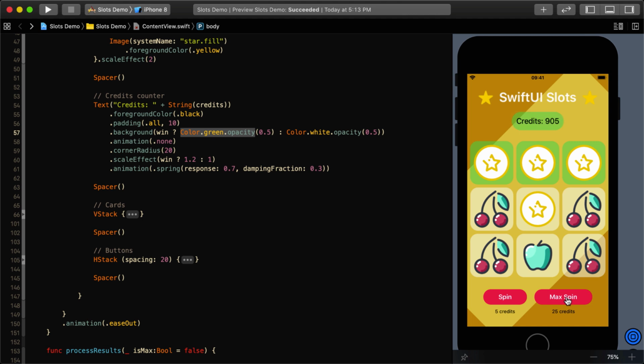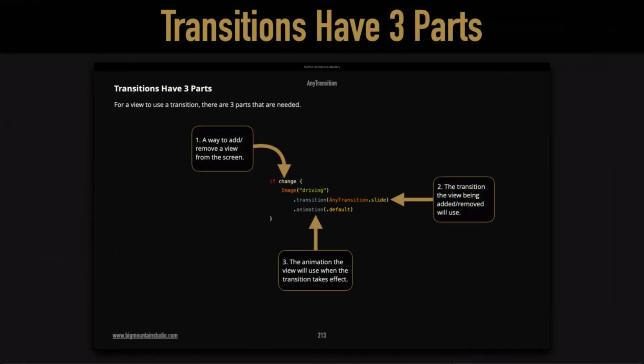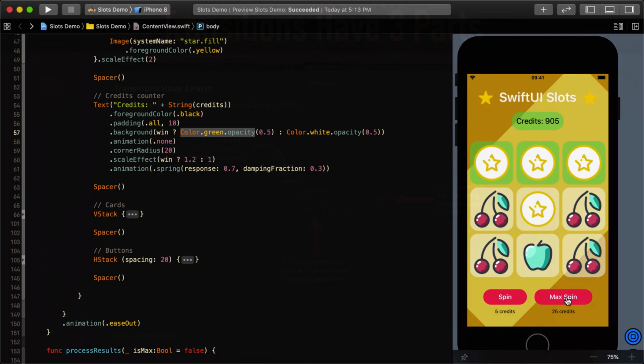Right, great. So that's it for this video. You learned 3 different techniques for animating. You learned that you can put an animation on the parent and it will animate all of the children and all of the changes that your children go through. You also learned how to apply a transition to a view that gets inserted and removed from your screen. And remember, views get inserted and removed from the screen by using an if statement. And then lastly, you learned how to apply a spring animation.